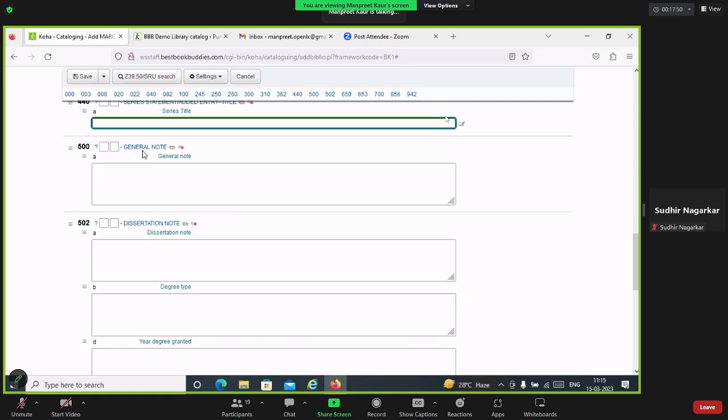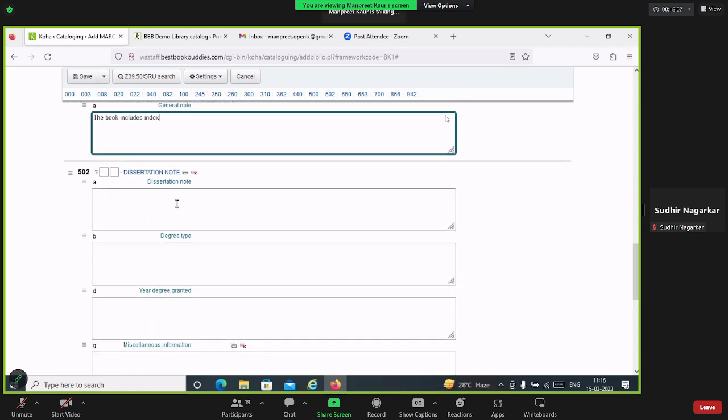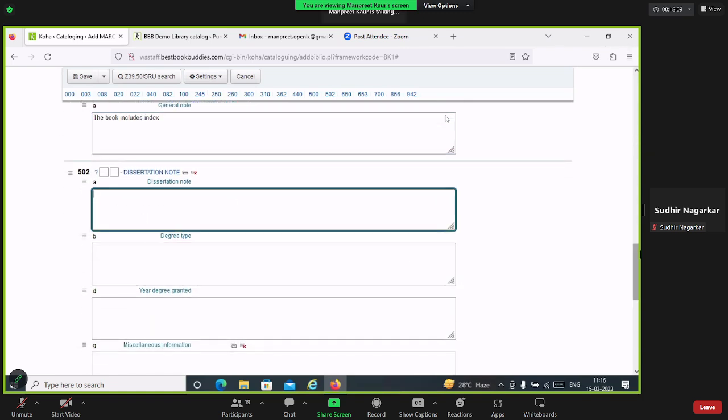Next tag is 500, which represents journal note. You can add any journal note to your title. Suppose the book includes an index. You can enter dissertation note in tag 502.